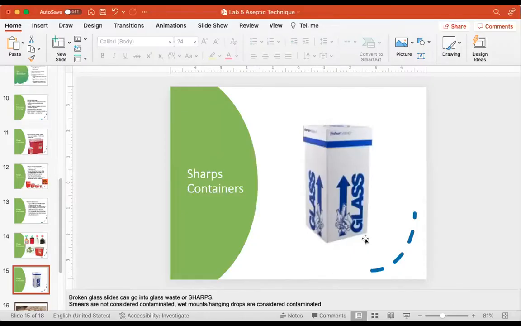So this waste is not considered contaminated. It's just sharp, and that's why it's dangerous.